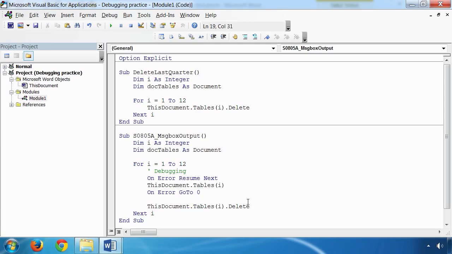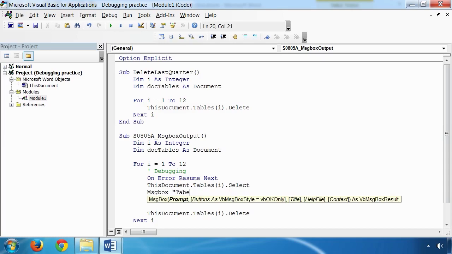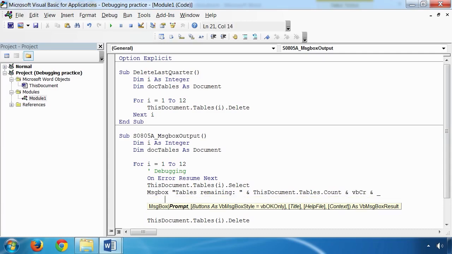This ActiveDocument.Tables(i).Select, and then up comes our message box. So let's say "Tables remaining," ampersand, paste, and this will of course be ActiveDocument.Tables.Count. Then let's go on to a new line. And then "Table to be deleted." This time we only really need i. So there's our monitoring statement.